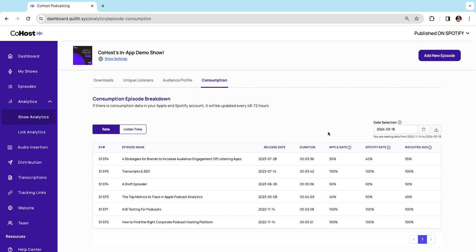Rate is the percentage of which a listener listened to your episode on Apple and Spotify. It gives this to you automatically in their Apple Podcast account, which is where we're pulling it from. Spotify gives you listen time, so we convert it into a percentage for you. Weighted average over here is the weighted average between Apple and Spotify based on the number of listeners that you have in your Apple and your Spotify accounts.